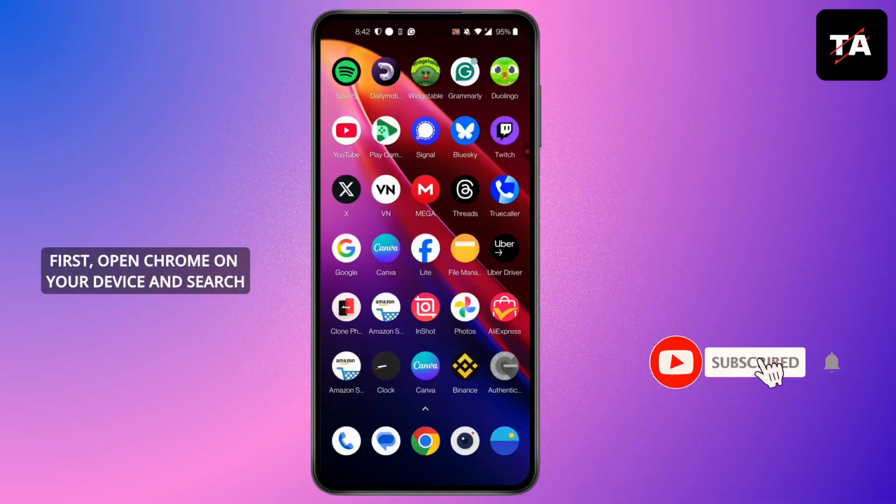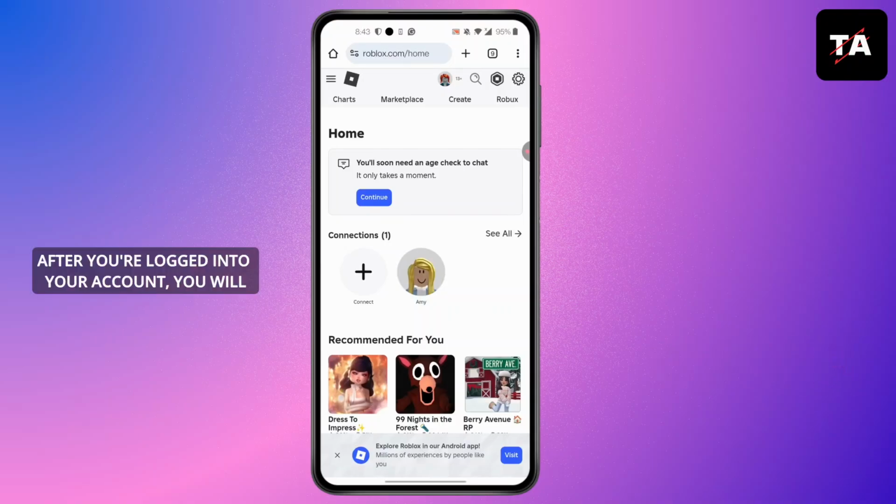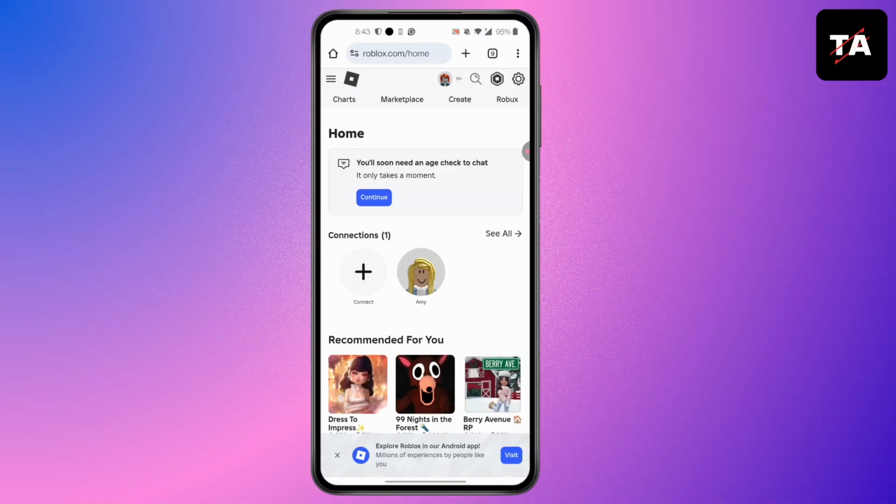First, open Chrome on your device and search roblox.com and log into your account. After you're logged into your account, you will find this kind of screen pop up. Here, click on the three lines at the top left corner of your screen.